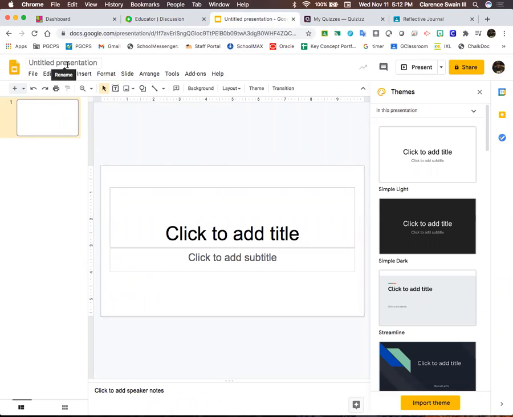So, pretty simple to make the reflection journal. You have multiple things you can do, right?